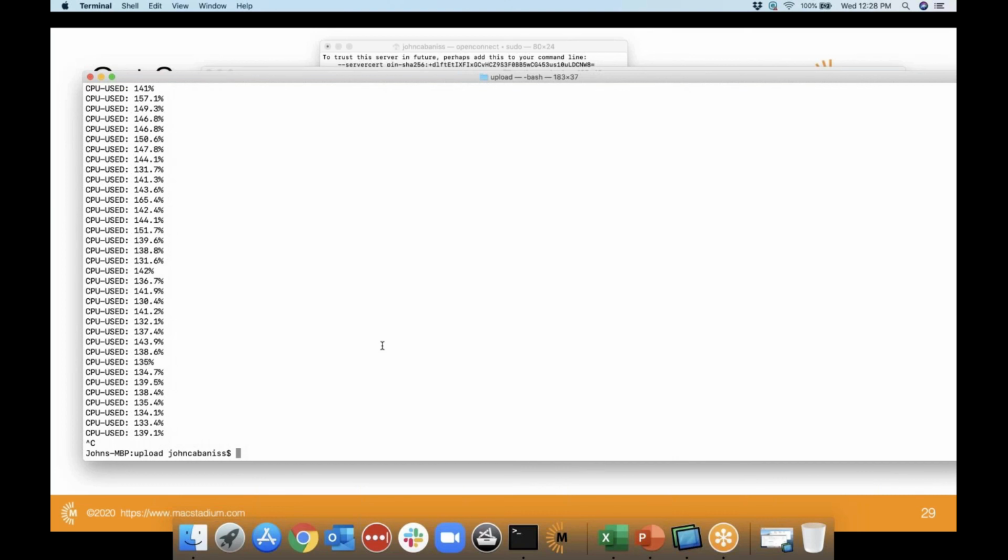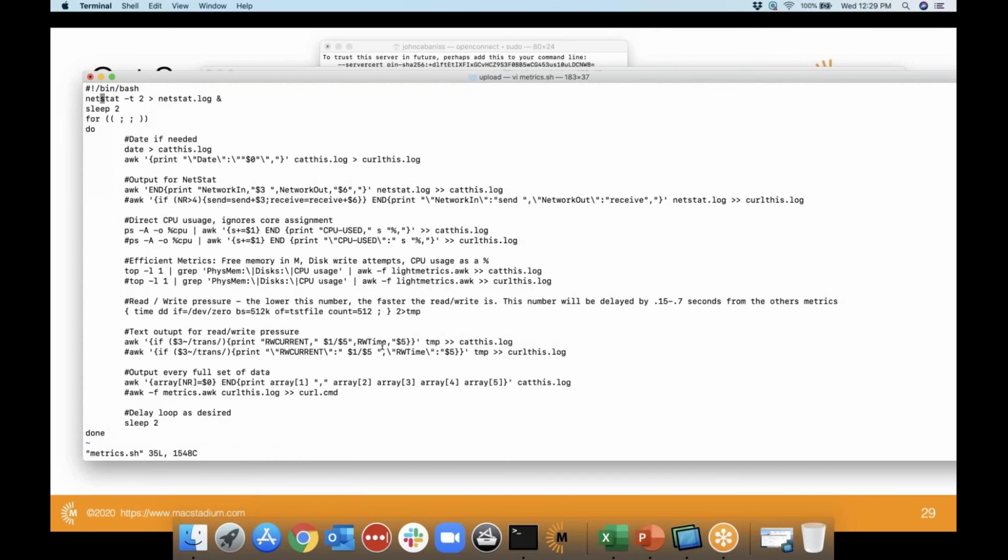And that's a really good profiling tool. And you can modify any of the other scripts to do the same thing. So on metrics.awk or metrics.shell, netstat, this is 2 seconds, and the sleep 2 to get it started, sleep 2 at the end, but also the top -L1. That can be changed.